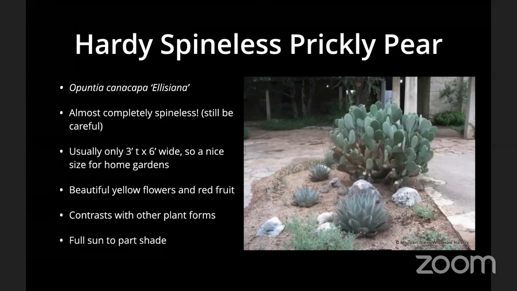And the size is really nice too. Fully mature, they're usually only going to be 3 feet tall and 6 feet wide. So some of the prickly pears get huge. This one stays a pretty manageable scale for a residential garden. You get that nice dramatic form. It has a really nice kind of mid-tone green foliage, and then it gets beautiful yellow flowers and red fruit, which technically we can eat. Got to be careful when you're dealing with it. There's tutorials online if you're interested, but songbirds absolutely love the fruit. So I mostly just leave them for the songbirds. And it's a nice contrast to other plant forms. This can take full sun to significant shade, surprisingly, a surprising amount of shade.